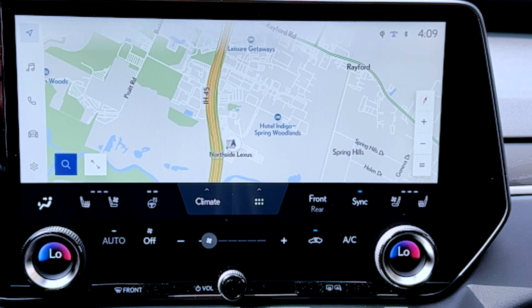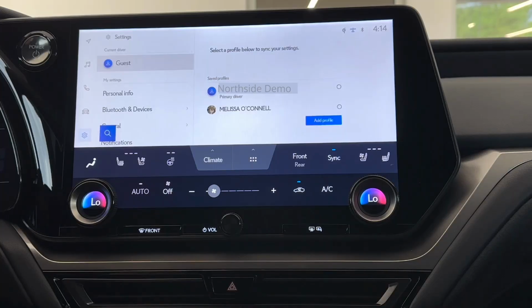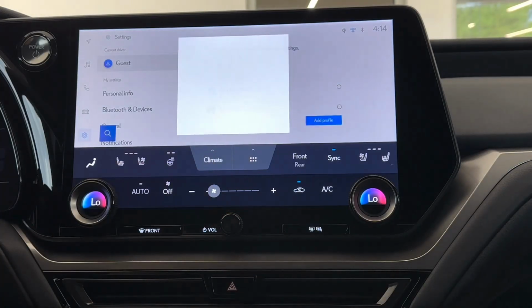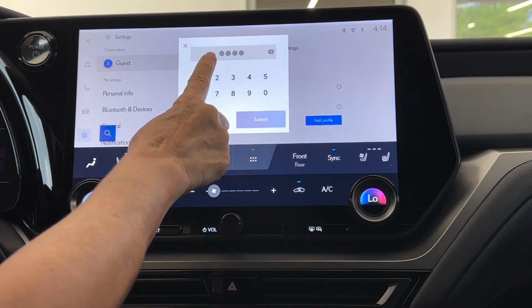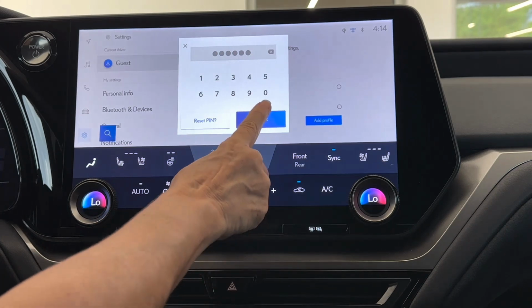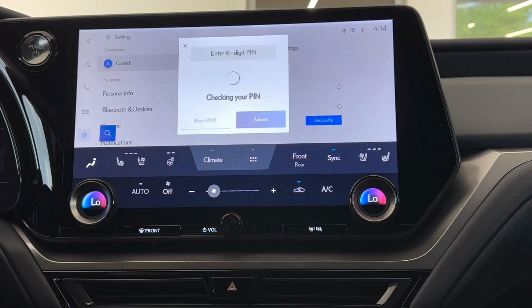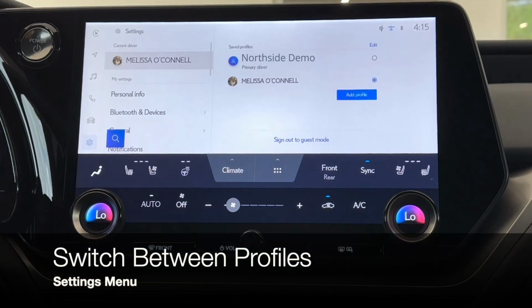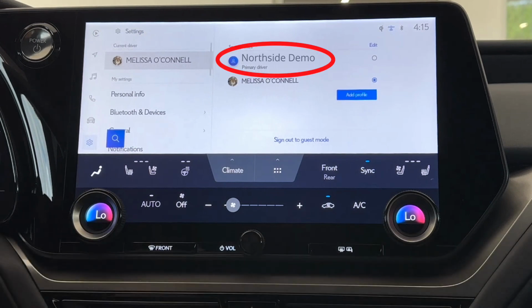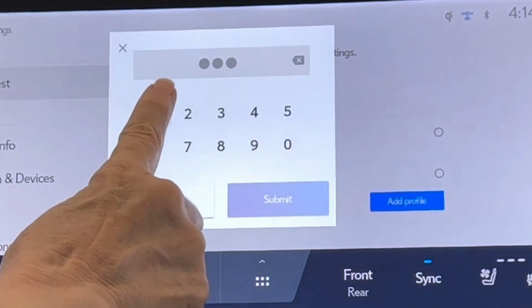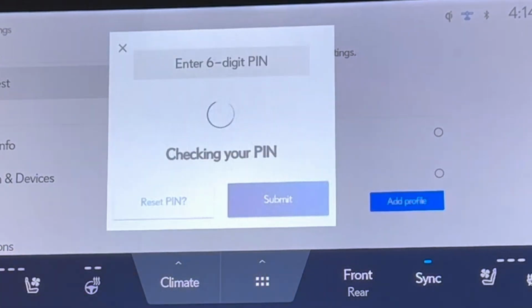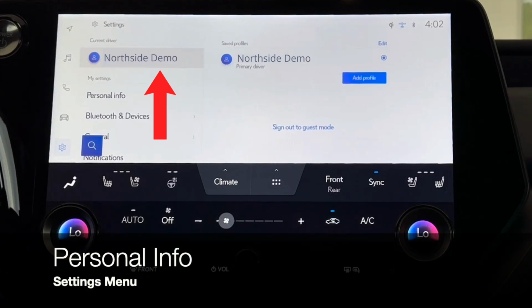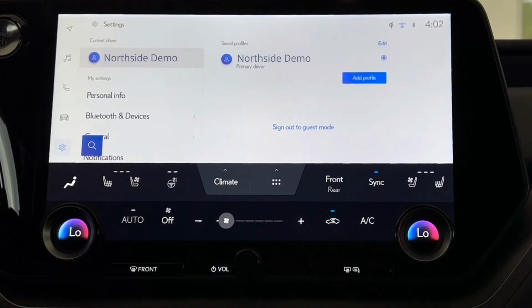Then when you get back into your vehicle, just come to Settings, select your profile name, and then enter the PIN on screen when prompted. You'll also use the 6-digit PIN when you're switching between profiles. Just select the name of the profile that you'd like to connect to and enter the PIN on screen when prompted. Make sure you're connected as the profile that you want to customize.